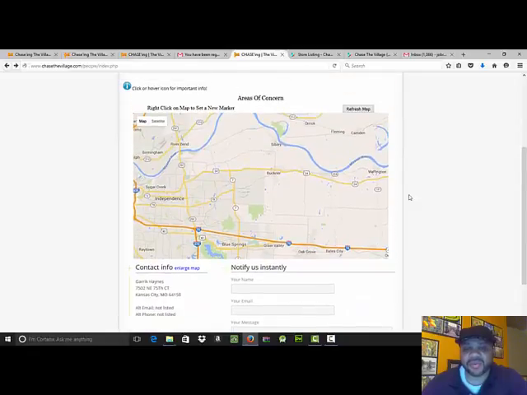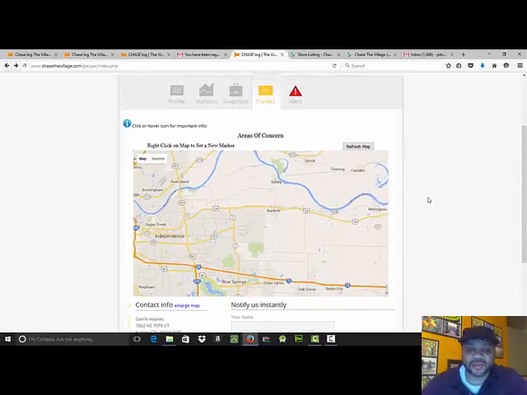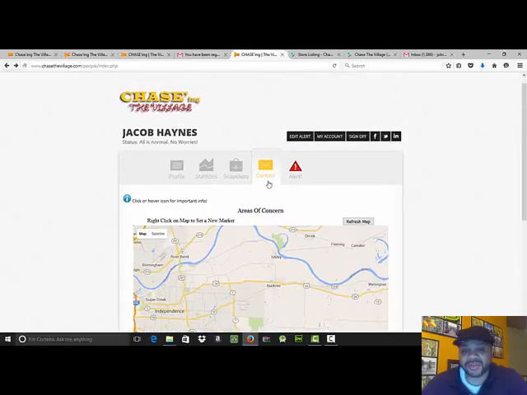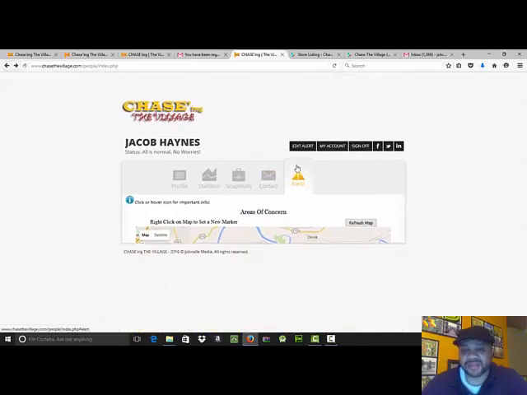Besides this map, like I said, we'll be going back in and doing a video series by itself for the mapping. Let's move on to the alert tab, which is the final tab in this area.